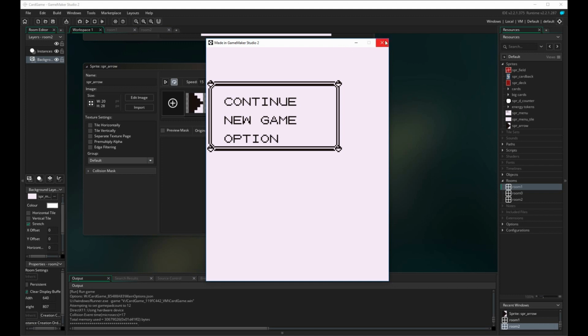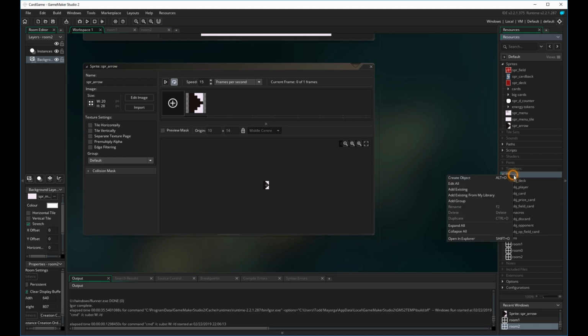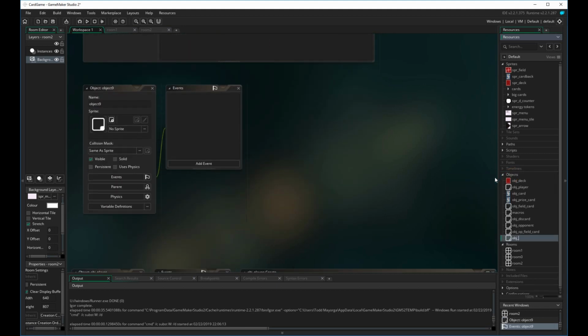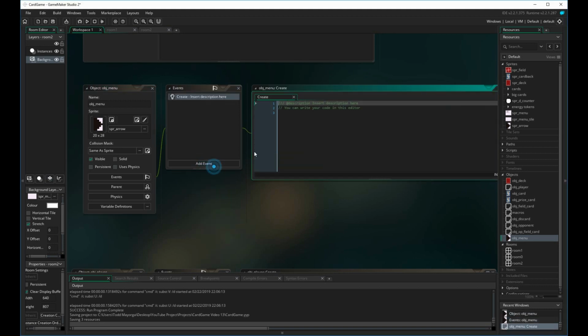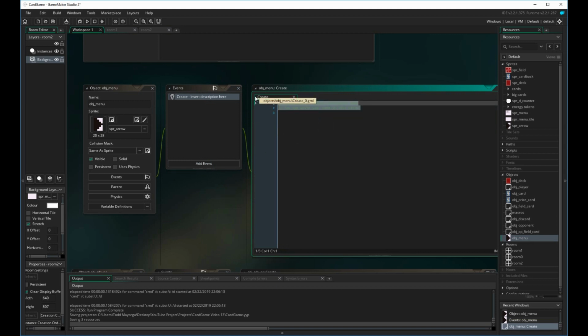So let's create that object. And we're going to call that object obj menu. And we're going to set the sprite of that object to be the arrow button. We are going to add a create event. And in the create event, we're going to only initialize one variable. And that variable is going to be step is equal to 0. The step is going to be what option we select, whether that be continue, new game, or option.